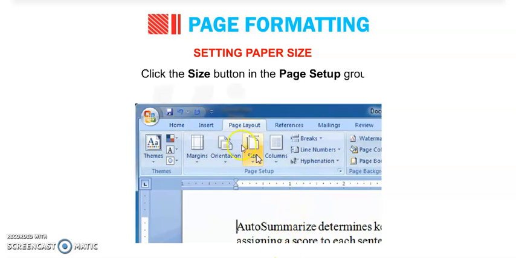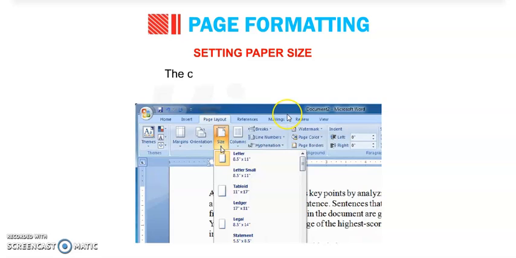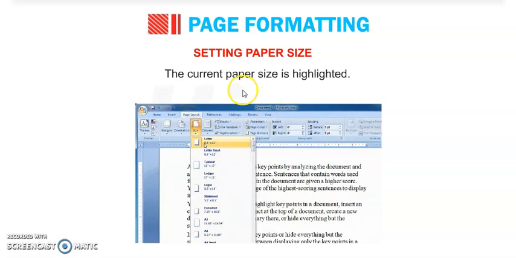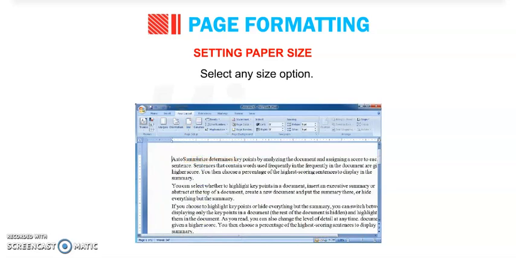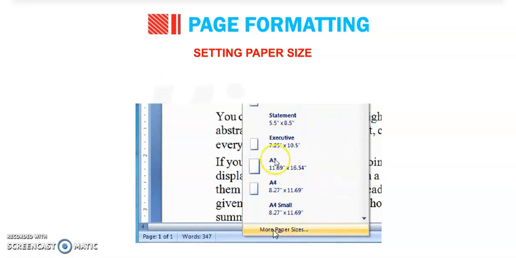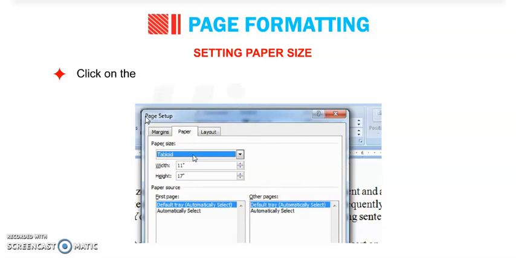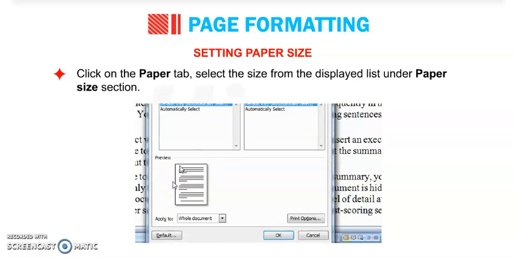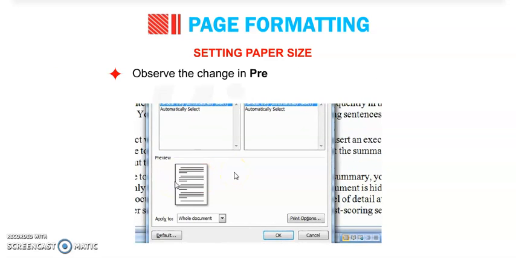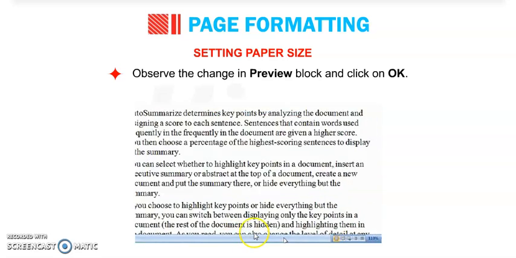Go to the Page Layout option, then select the Page Setup button. Then click on the current page size highlighted. There are so many options. Click any size option and the paper size of the document will change. Then click on More Paper Sizes. Then the Page Setup dialog box will open. Click on the Paper tab, then select the size from the displayed list under the Paper Size section, observe the change in the preview block and click on OK.